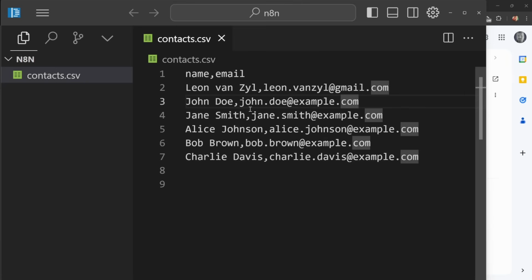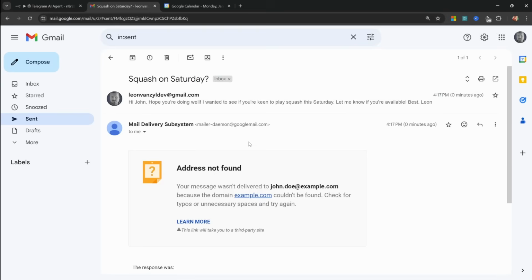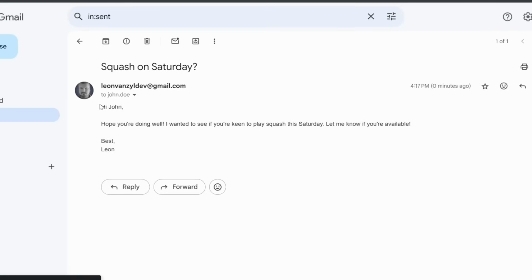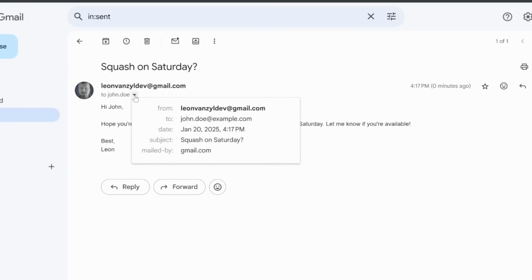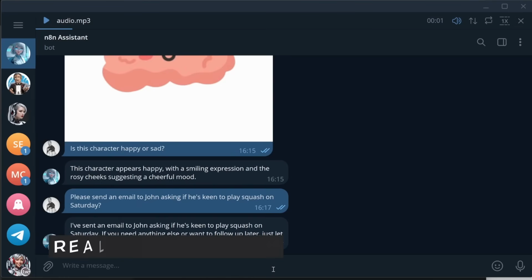So we are expecting the email to be sent to john.doe@example.com. So going to our sent items, we can see this message to John Doe, and we're just receiving this message saying that the address failed because it doesn't exist, which was expected. But what we are interested in is the message that was sent to John, which is very well formatted. And if we look at the email address, it was indeed sent to john.doe@example.com.